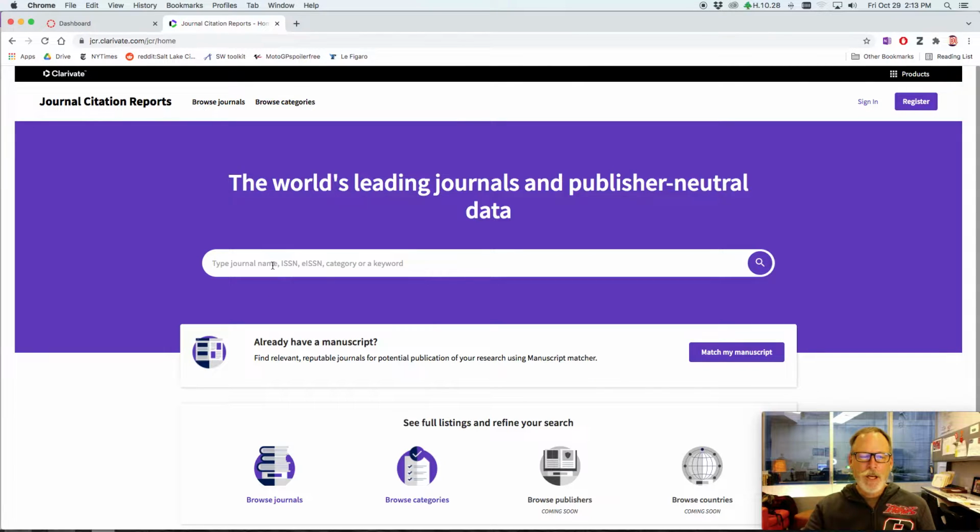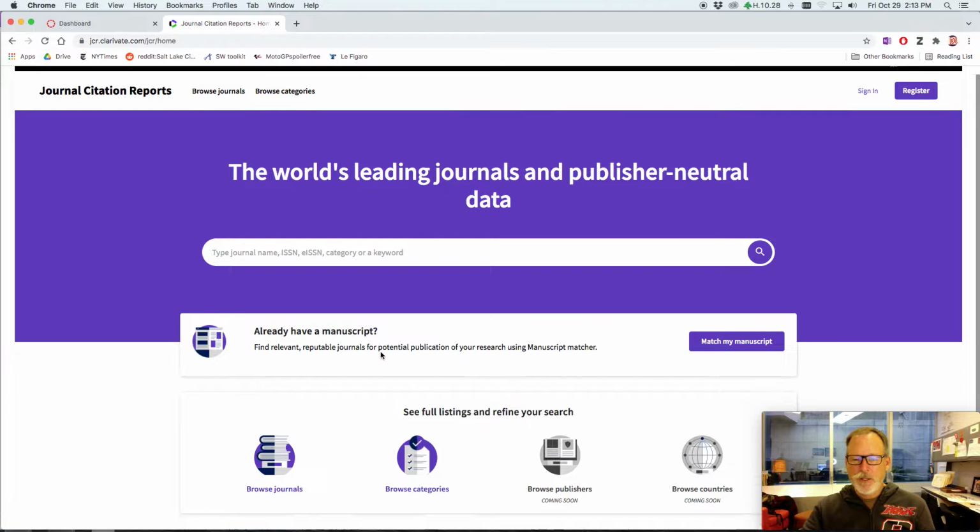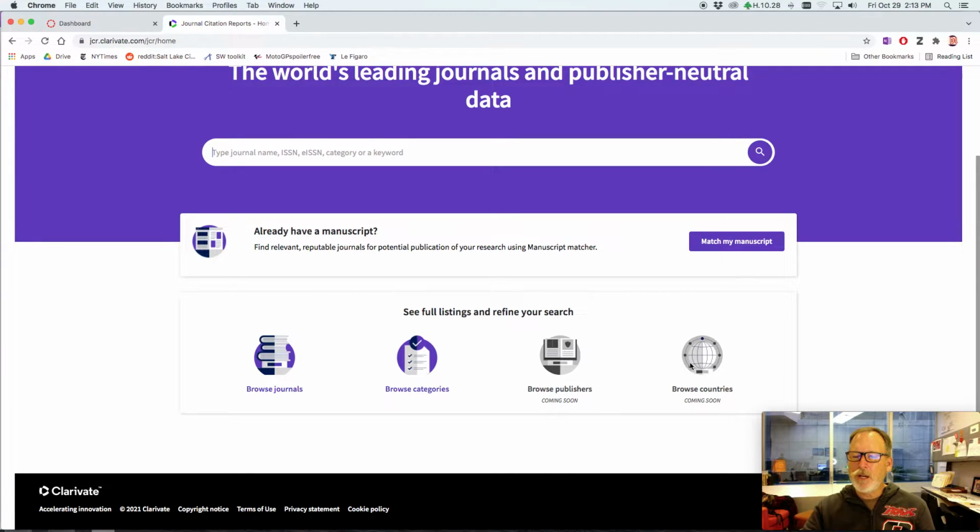So you can type in the name of a journal and see where it stands. But typically, if you go into a discipline, this browse categories, you'll get the context of all of the journals together, and you can look for the one that you're interested in. So let me show you. Oh, cool! You can go to browse countries. Ooh, that'll be neat. So go to browse categories.